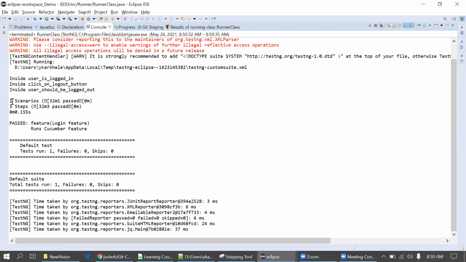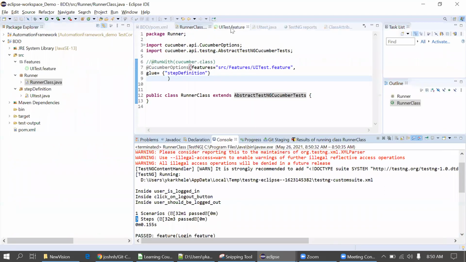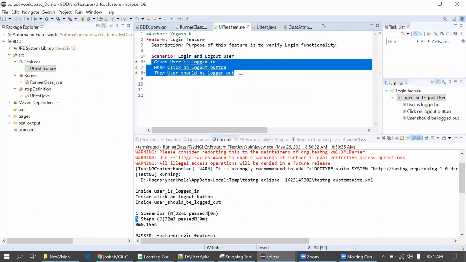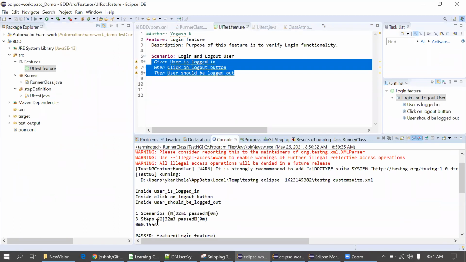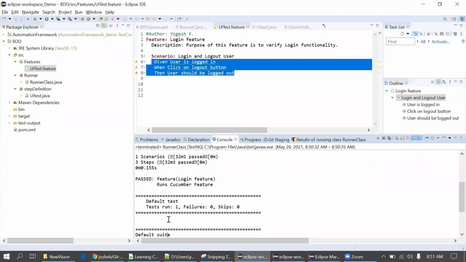There is one scenario with 3 steps. One scenario means this is one scenario, and these are the 3 steps. That's why it printed 3 steps here. And it shows the time taken for the execution. It's a passed feature. Then you can read these logs.